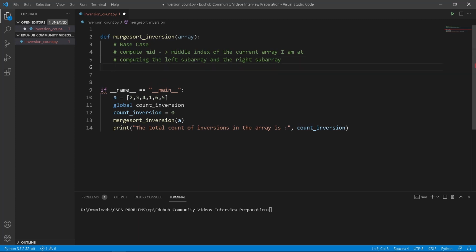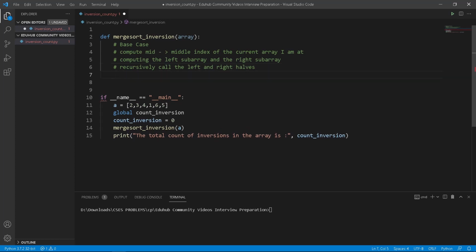Now we are going to be simply recursively calling the left and the right halves. And how do we do that? As simple as recursion, right? So I'm just going to recursively call the left and the right halves, right? And I hope I've not messed up the spelling of halves here. And that's it, right? So this above part is the splitting part or the dividing part, because as we know, the merge sort is a divide and conquer technique.